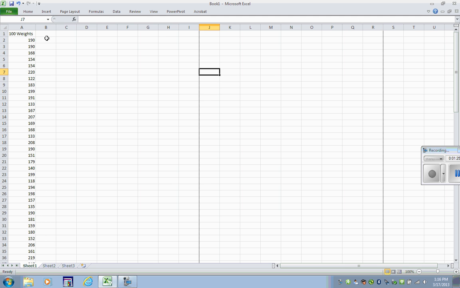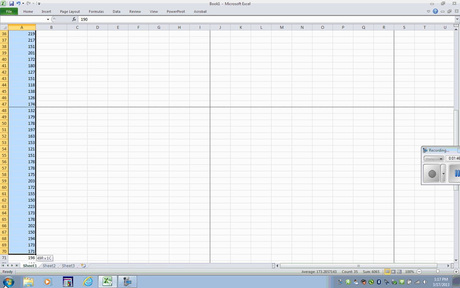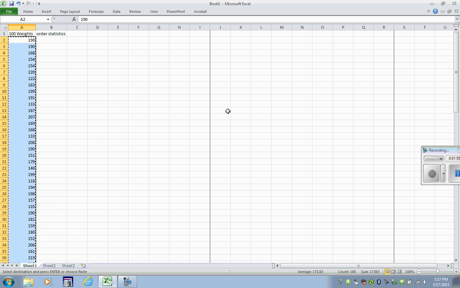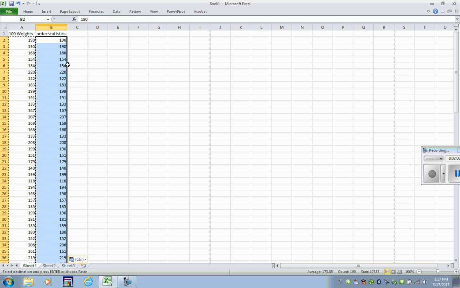The first thing I want to do is create a list of order statistics. And what these are, the order statistics are going to be this same data set, but in order from smallest to largest. In order to create that list, I'm going to copy these values over here, just copy them and paste them under the column that says order statistics that I just created. Paste the values there.